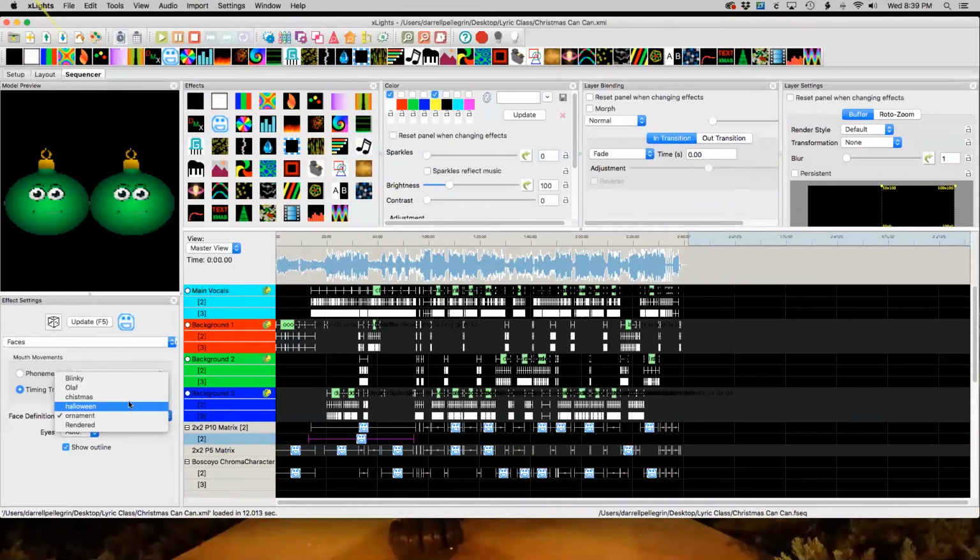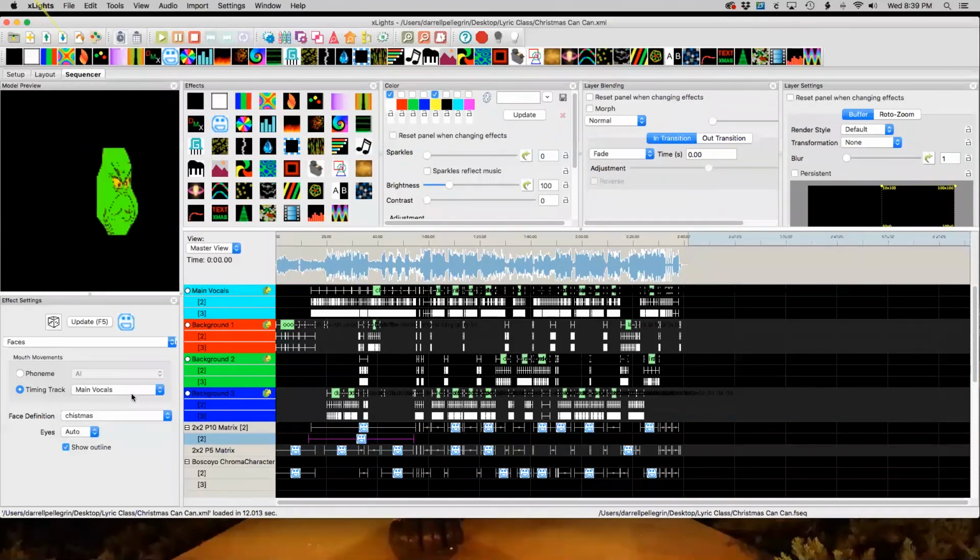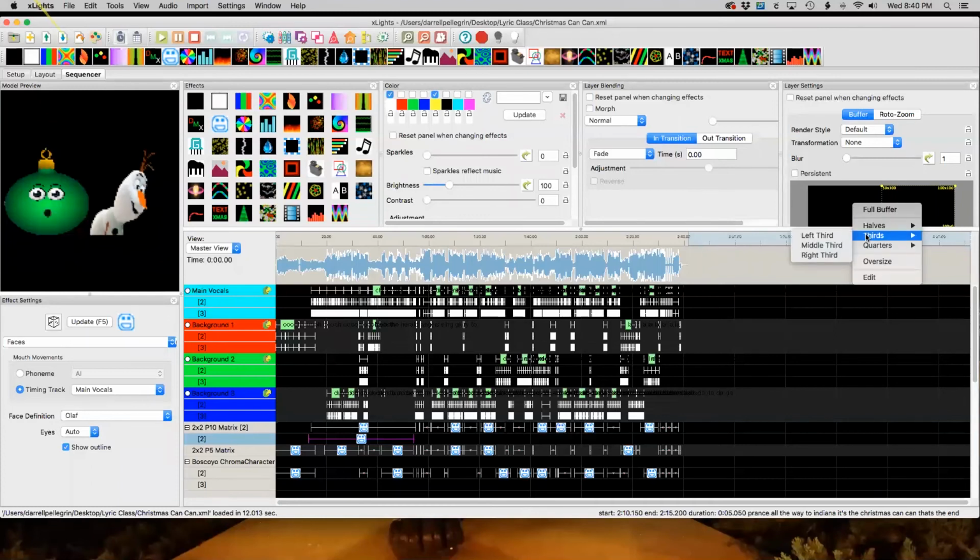If I want it to be an ornament and the Grinch, I can do both. And this is where having all of those faces to choose from is going to be very useful, right? Because now you can put as many on here as possible. You can do thirds, if your matrix is big enough. I know I've done thirds, so you can have three of them singing: the left, the middle, and the right. You could do quarters if you wanted four. On my 2x2 matrix here, it would be too small to do four people, but you could get it to work.